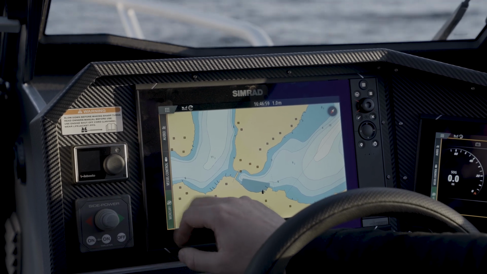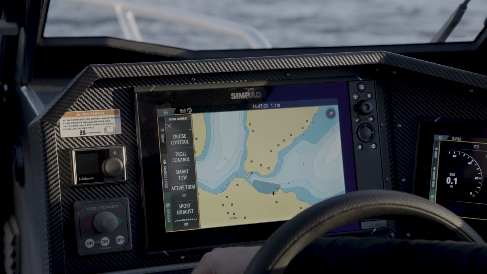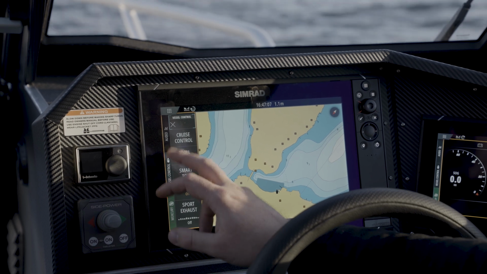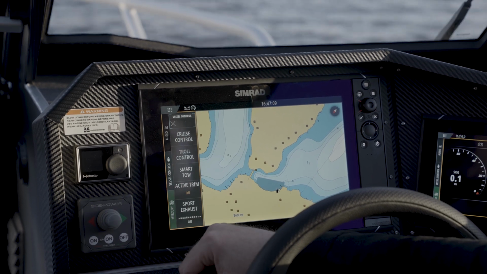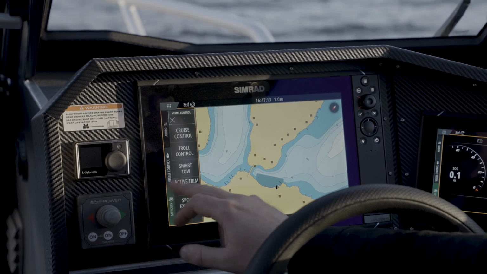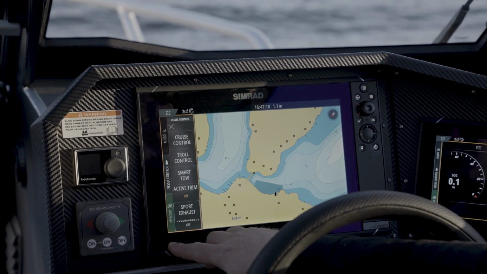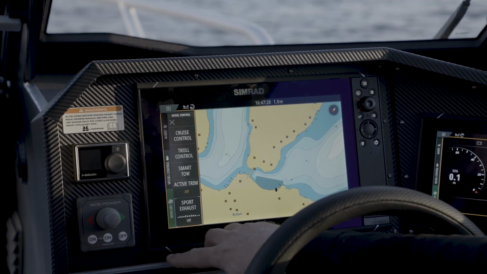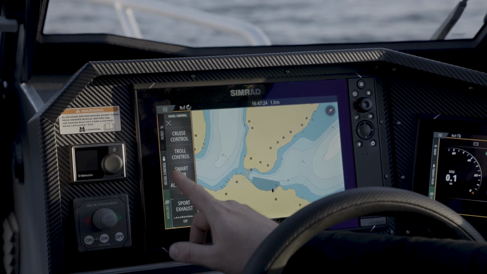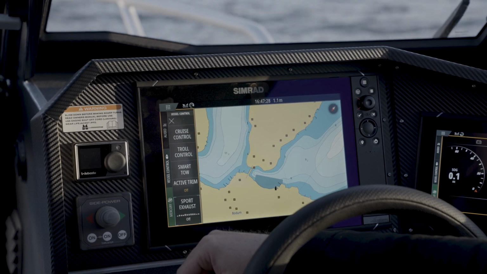Tapping again, you're closing it, but then you have vessel control. And vessel control is exactly as it sounds, it's controlling functions. So you have cruise control, you have troll control, you have smart tow for your water sports, you have active trim, and you have sport exhaust control on and off. This is in the case of Mercury, but if you happen to have a Yamaha or Suzuki, you have a very similar sidebar.